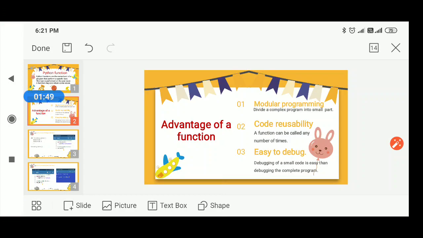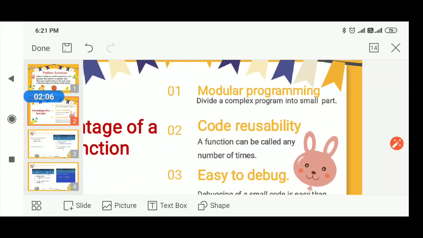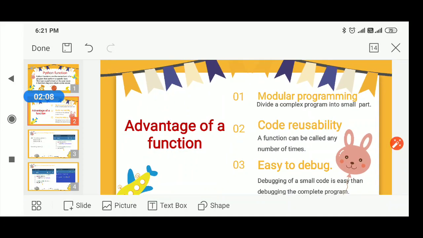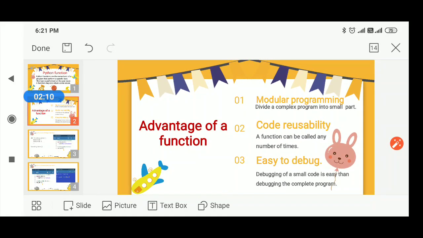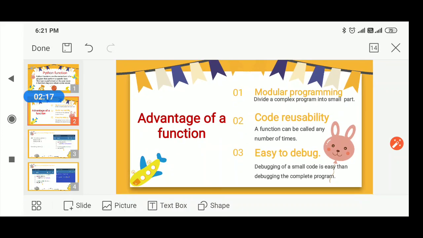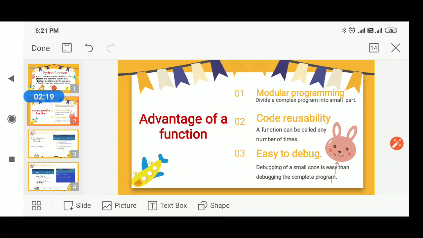Now we will see the advantages of functions. Here three advantages are listed. The first one is modular programming. That means a Python function divides a complex program into small parts, and those small parts are known as modules.